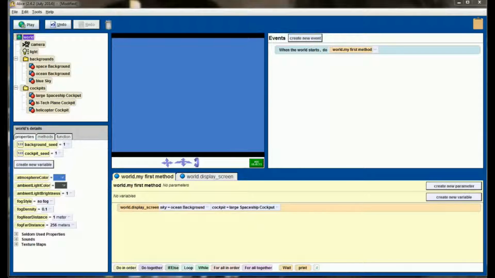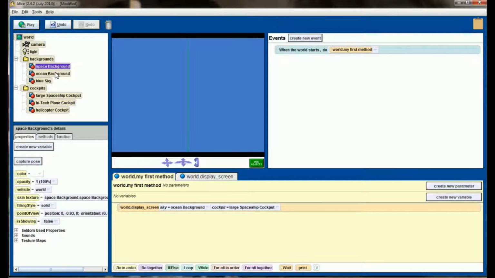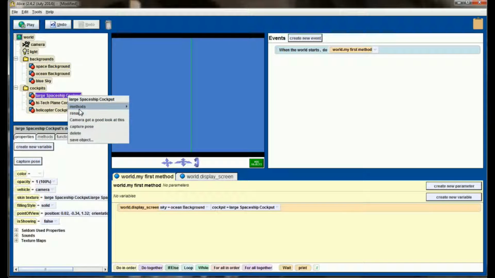And here we are back in our world. Just to give everyone a quick tour or reminder of where we were at, we've added 3 backgrounds, a space background, an ocean background, and a sky background, along with the spaceship cockpit, the high-tech plane cockpit, and the helicopter cockpit. Let's go ahead and rename that now. Oops. I'm sure some of you saw that in the last video and were laughing at me about that. So we have those 3 objects there.